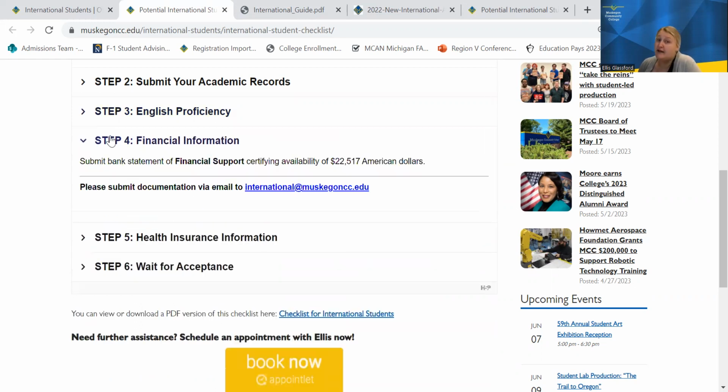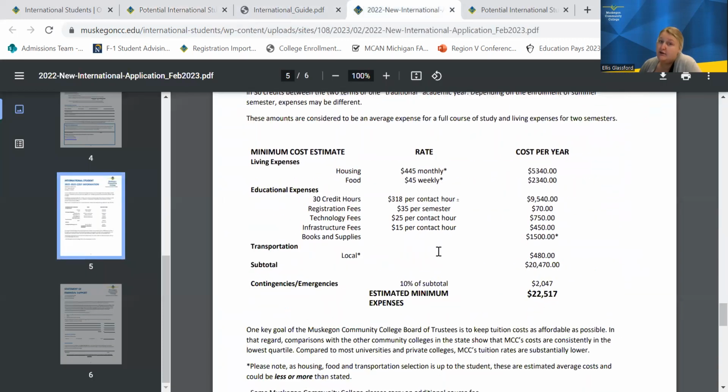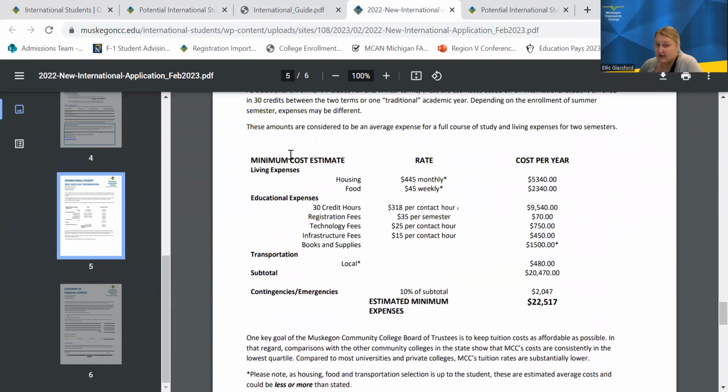Step 4 is financial information. When you're filling out the international application, which is here on page 5, it'll break down the costs of coming to MCC.